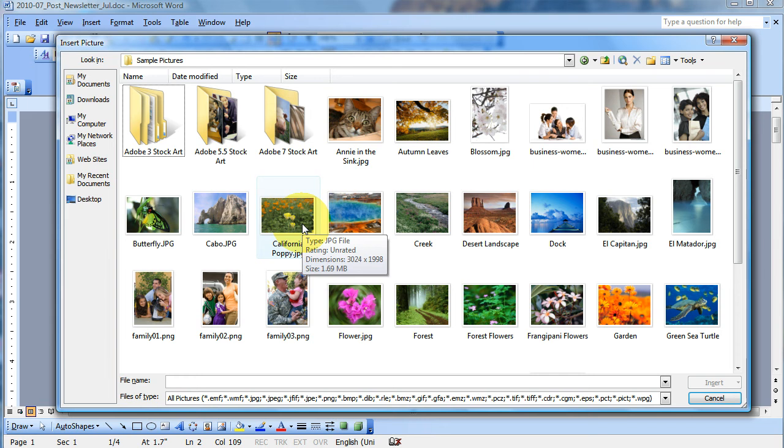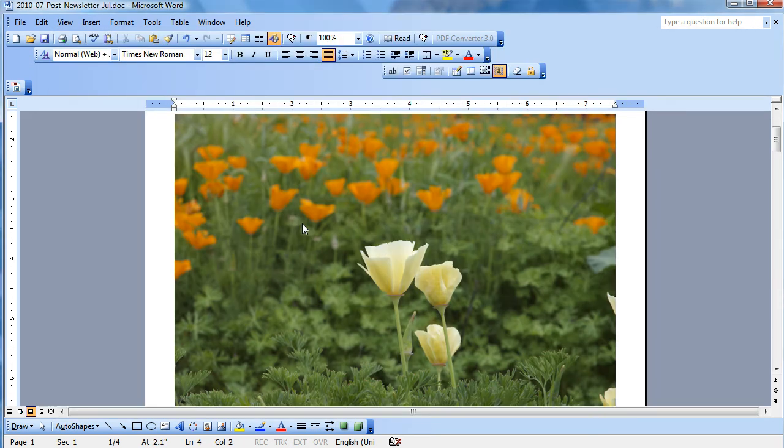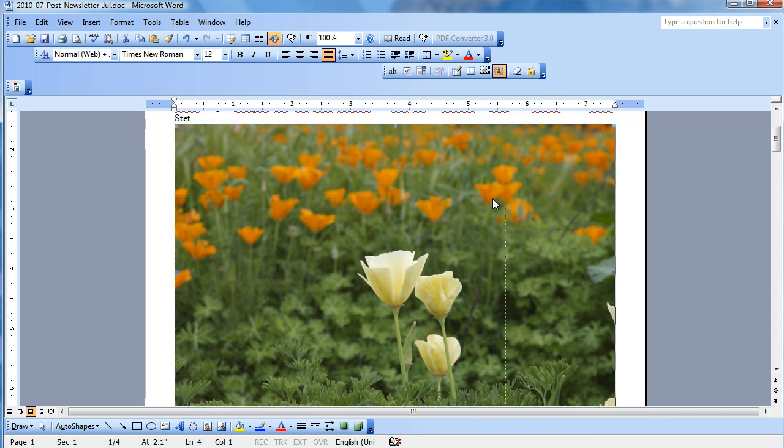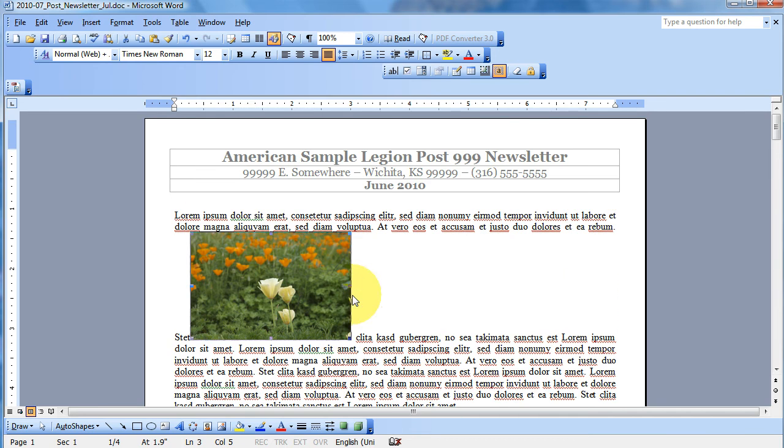You can see it's 1.69 megabytes and it's 3000 by 2000 pixels. So it's a fairly large picture, and I'm using that for a reason, so we'll just double click that. Now let's click our picture once, and it's a little hard to see, but I got little boxes popped up on each side of my picture. We grab one of those and shrink this down to say that big, and we're going to double click it.